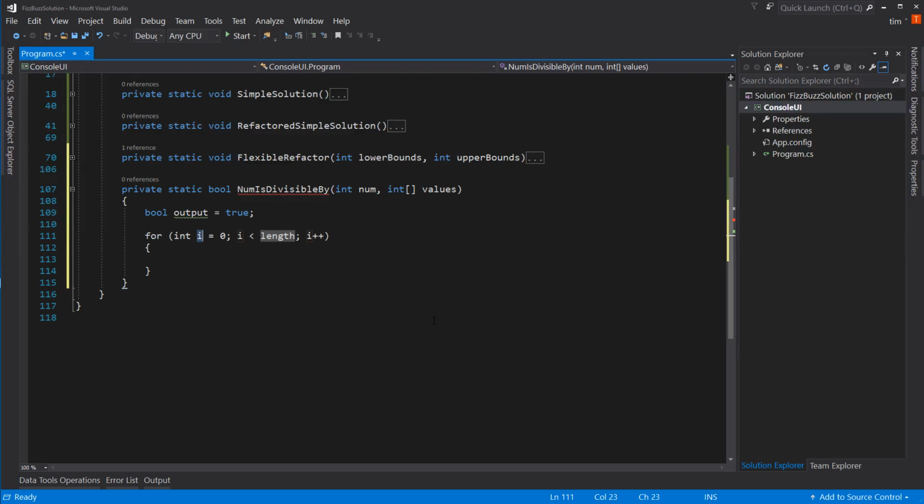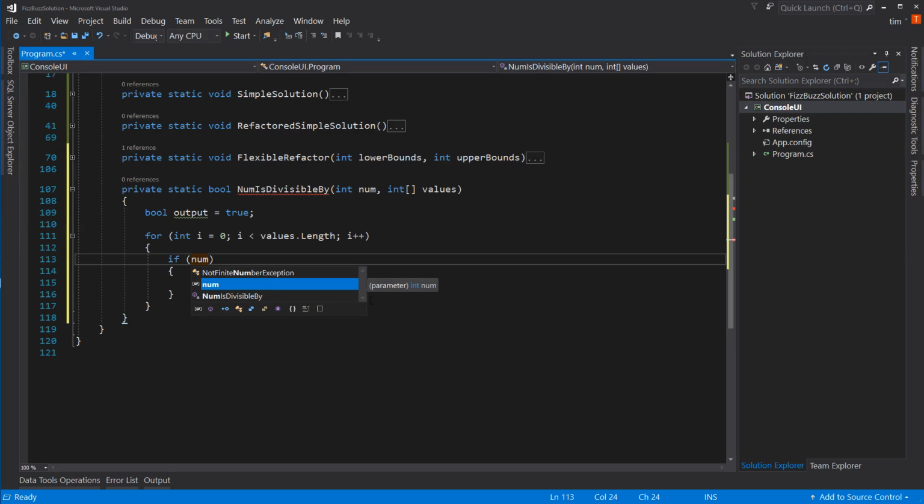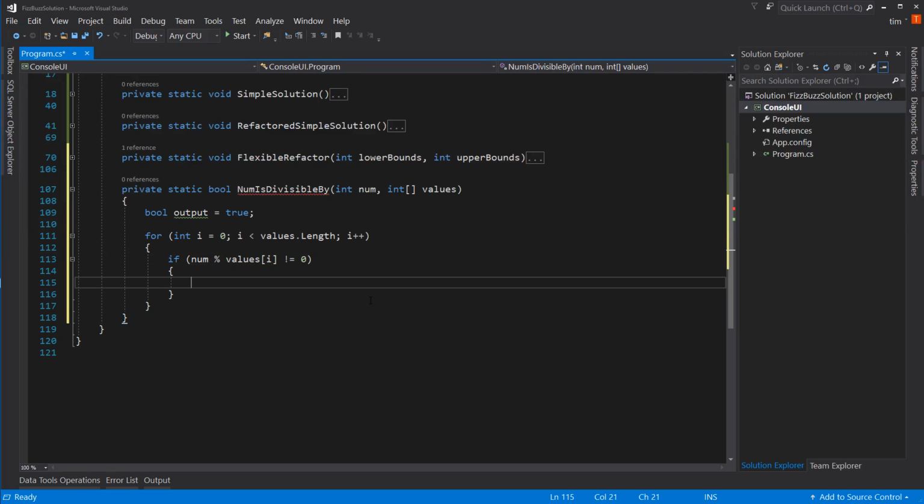So let's do for i equals 0, i is less than values dot length. Okay, so we're going to loop through every value here in this list and say if num, which is the original number that we're finding out if it's divisible by 3, 5, 7, whatever, num modulus values at position i is not equal to 0, output equals false.